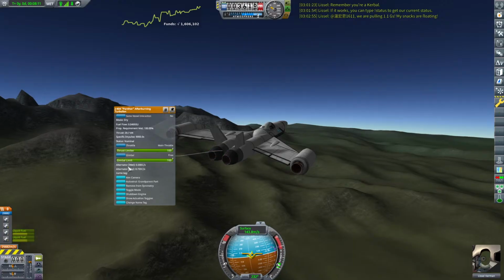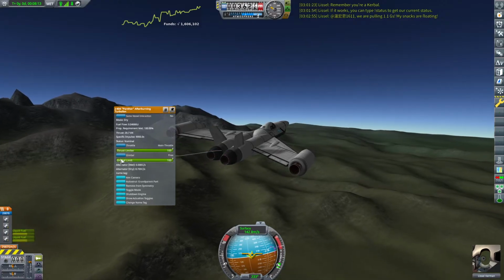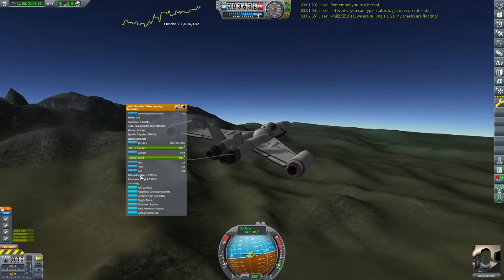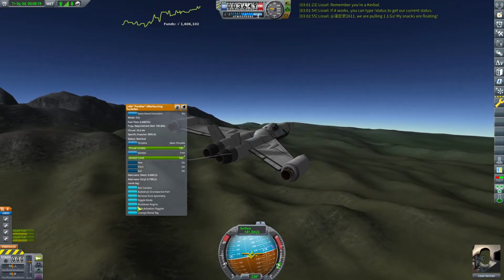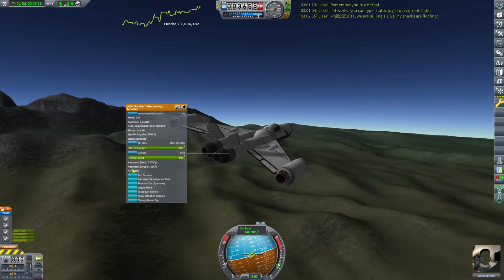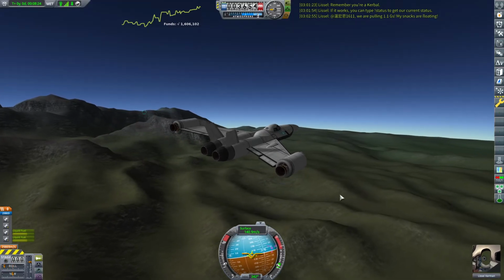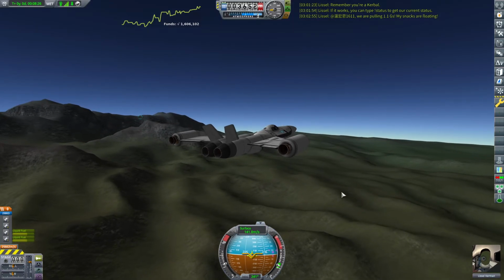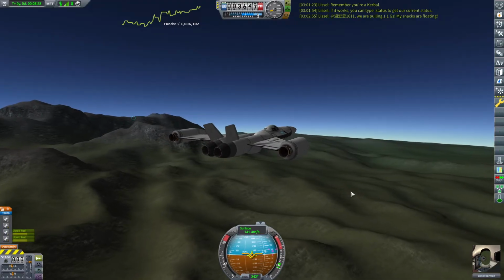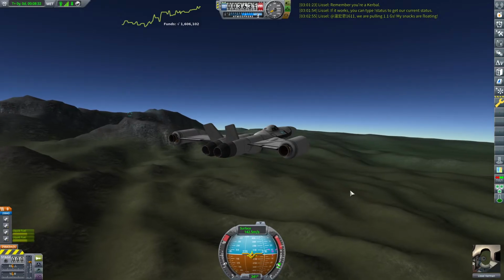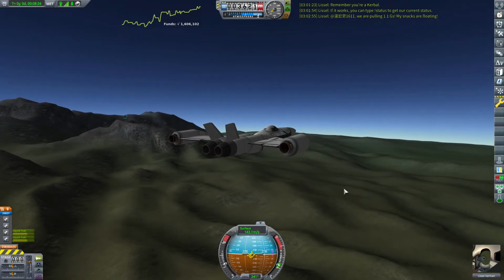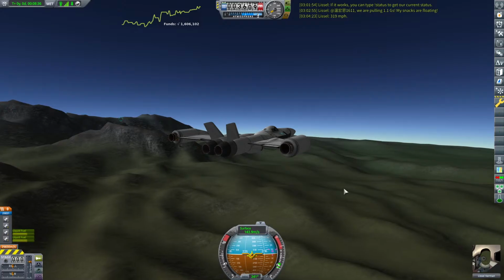Oh look, I've still got gimbal free, gimbal locked. The highest actuation controls, gimbal locked. There you go. 319 miles per hour.